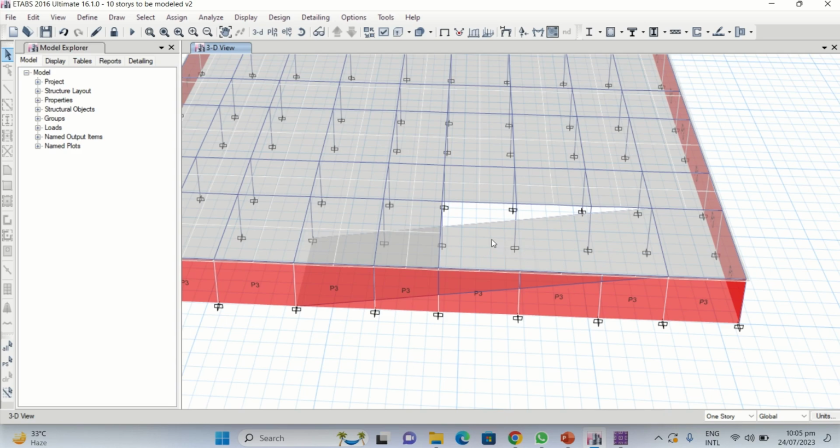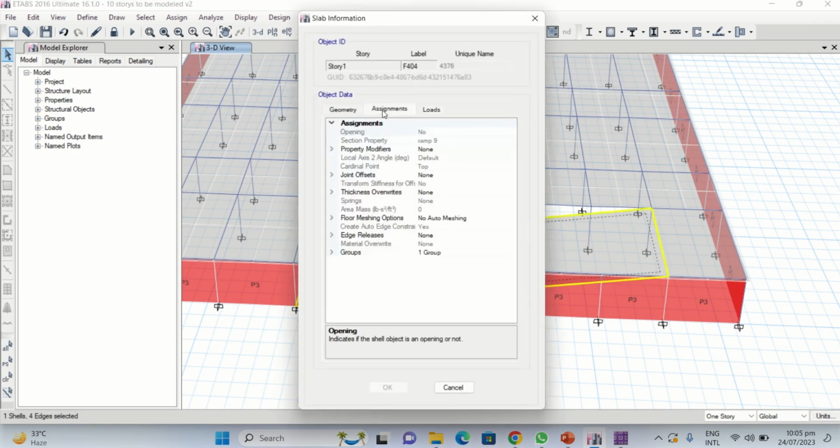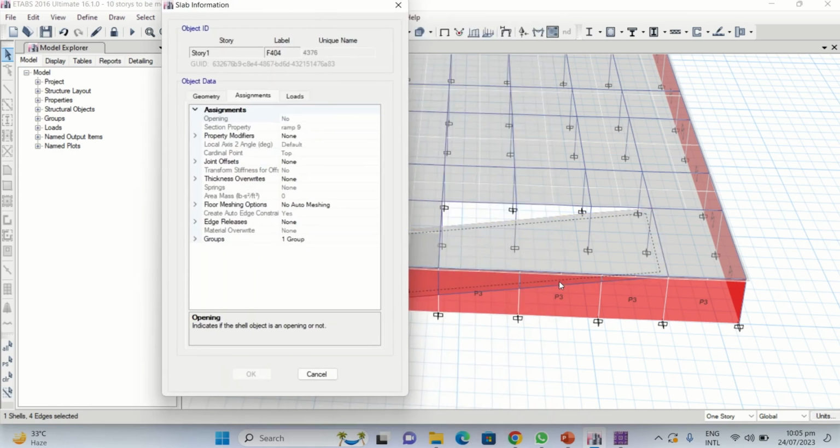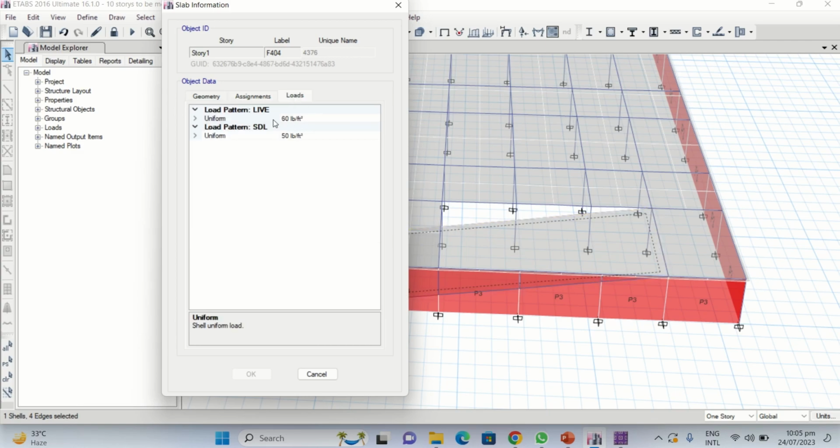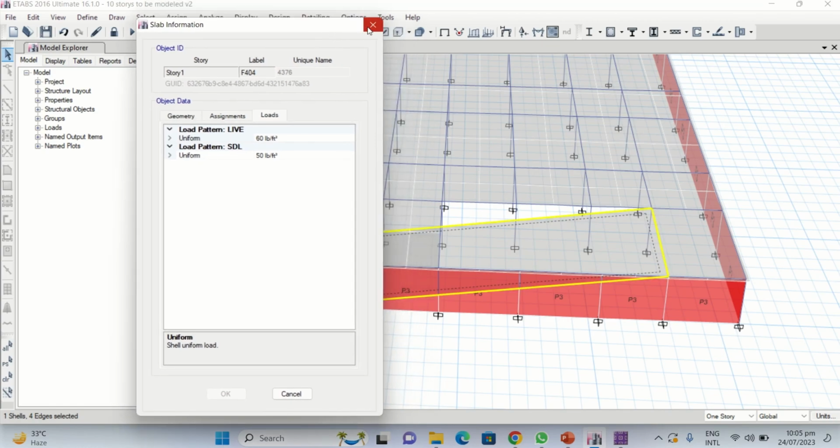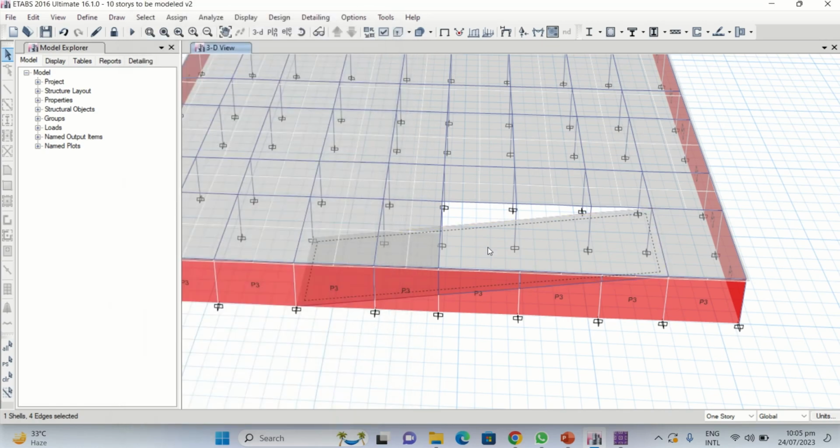So I have assigned the thickness to the ramp as 9 inches. This is also based on the minimum thickness of the slab as per the one-way slabs. And the load we have assigned to the ramp is 60 as live load and 50 as SDL. So this was a small portion that we forgot to assign, so I have assigned these in the ETABS model. So let us again move towards the presentation.